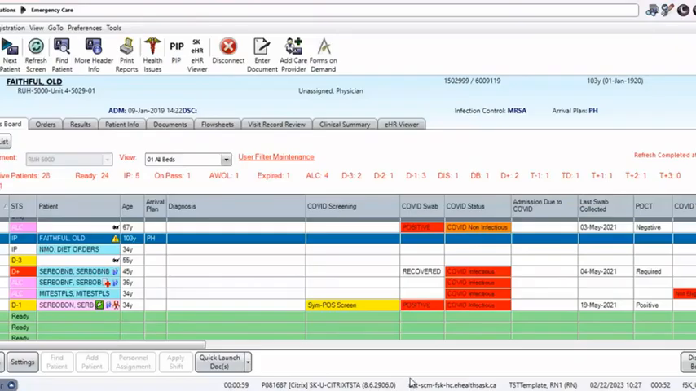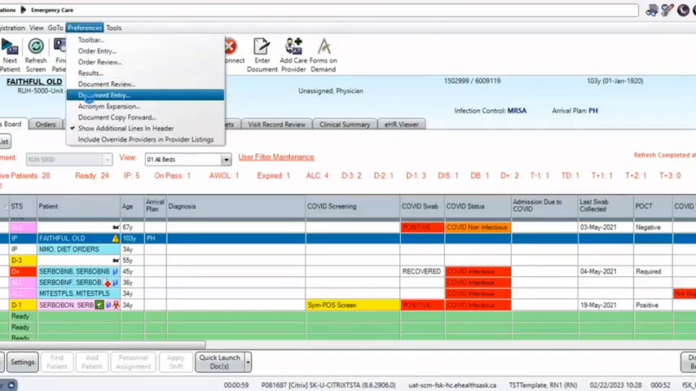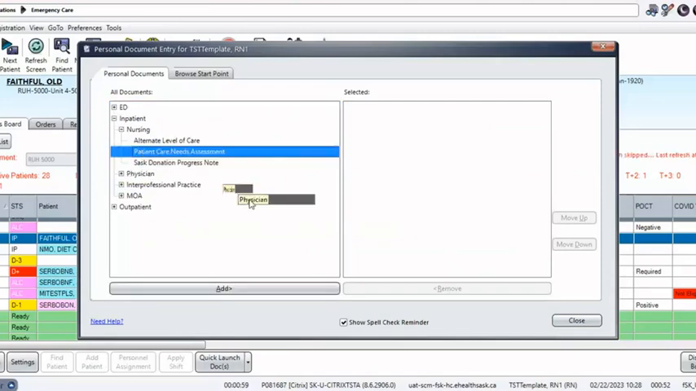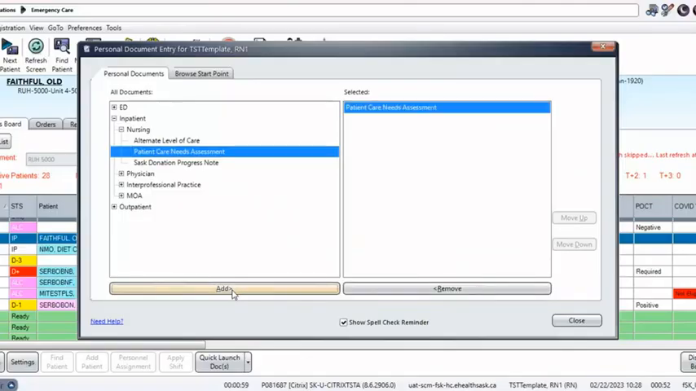To add a note to your document entry preference window, you choose Preferences on the top toolbar and click on Document Entry. Highlight the document you would like to add to your preference window under the All Documents section. Click on Add so it shows under the selected section. Click Close.